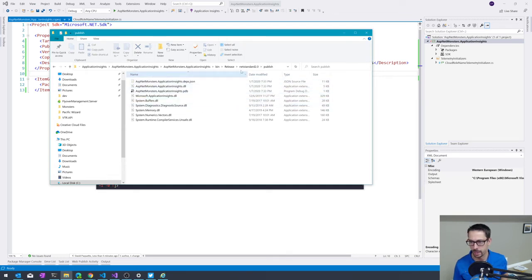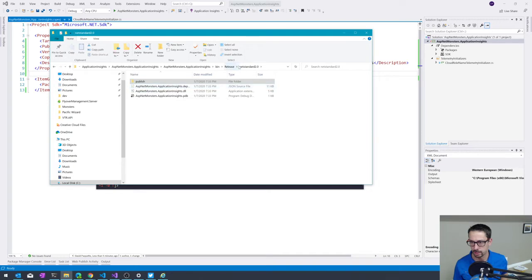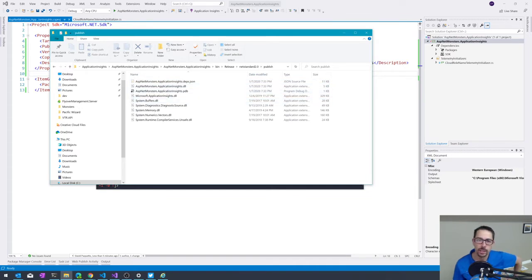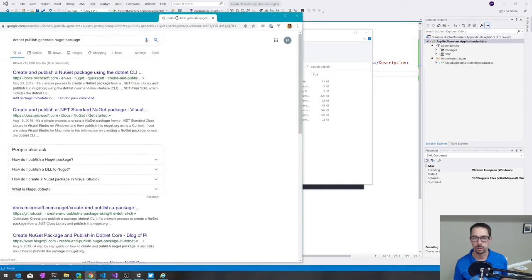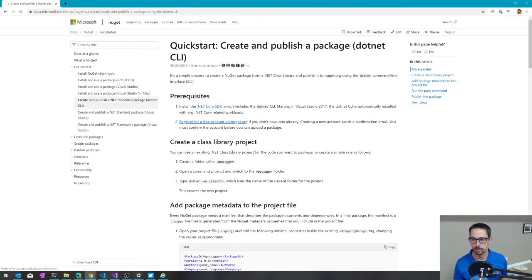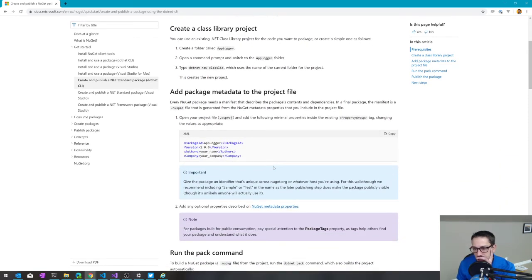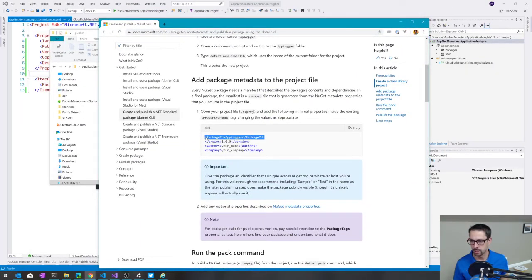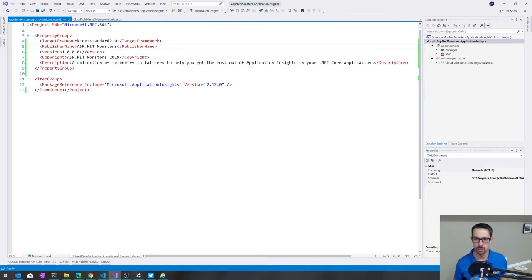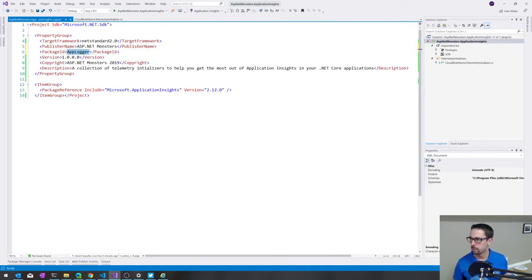Okay, so that didn't build a package for me. That's okay. I just can't remember how to do that, so let's take a look. What am I forgetting? Oh yes, we do need a package ID. And we said we wanted that to be ASP.NET Monsters dot Application Insights.